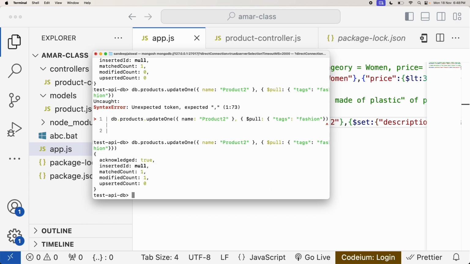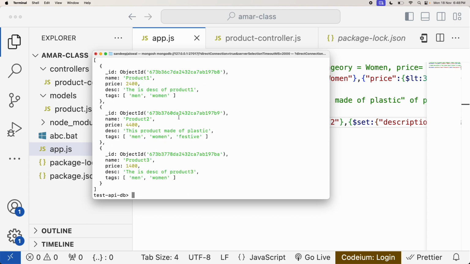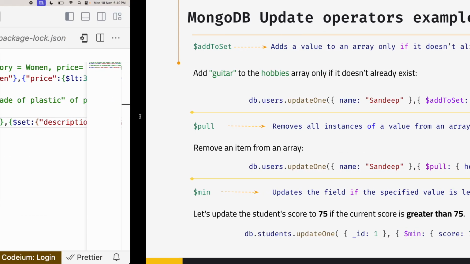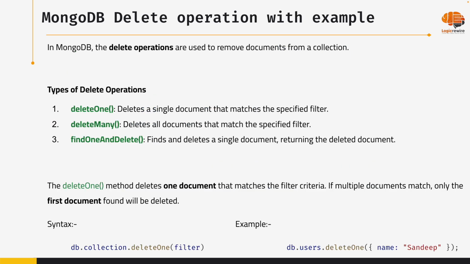Okay, now see. It got modified. Now if I go to find, now you can see fashion, all of it got removed. It means it's pulling all the data from there. Right? It's pulling all occurrences of the data. Got it? So that is pull. Minimum, you already know which is minimum and maximum. So for minimum we have to write how much minimum should be there. So all those updates will happen.